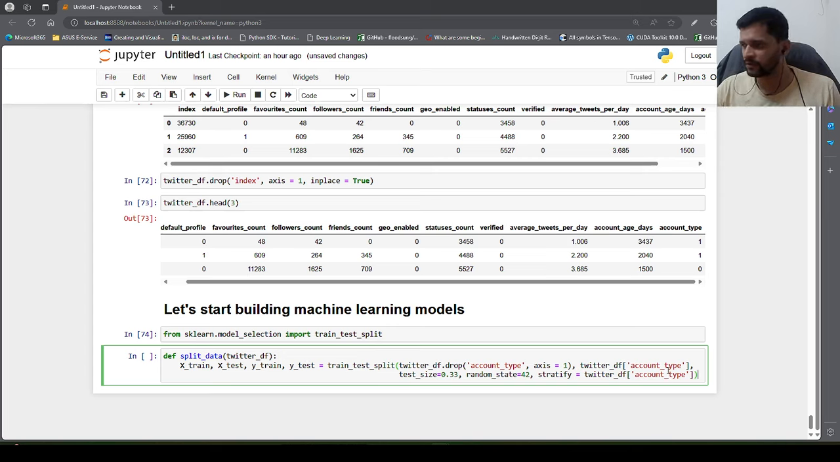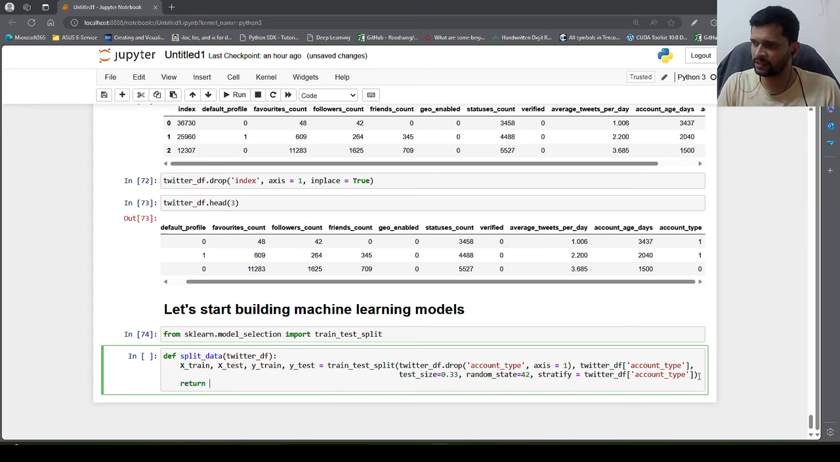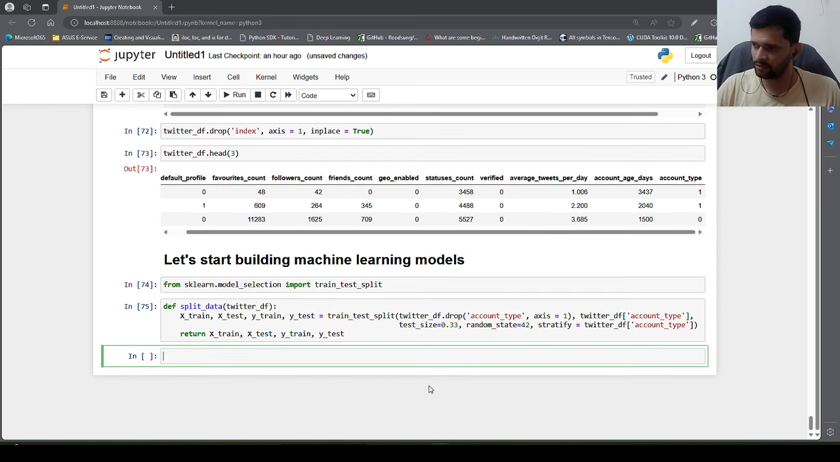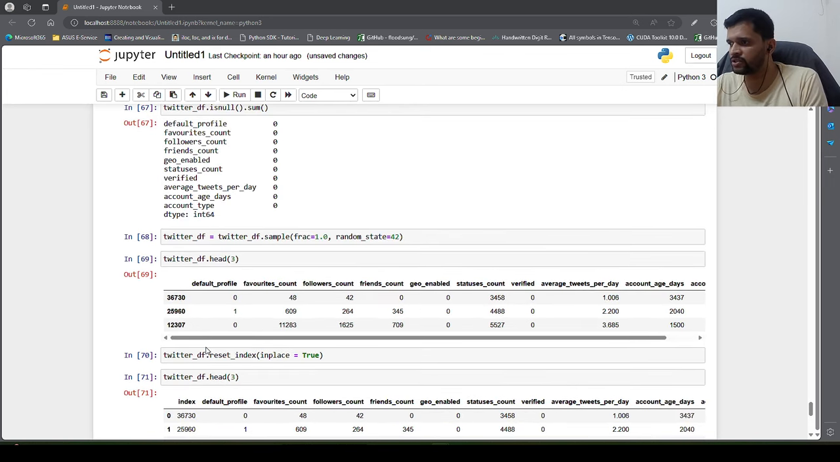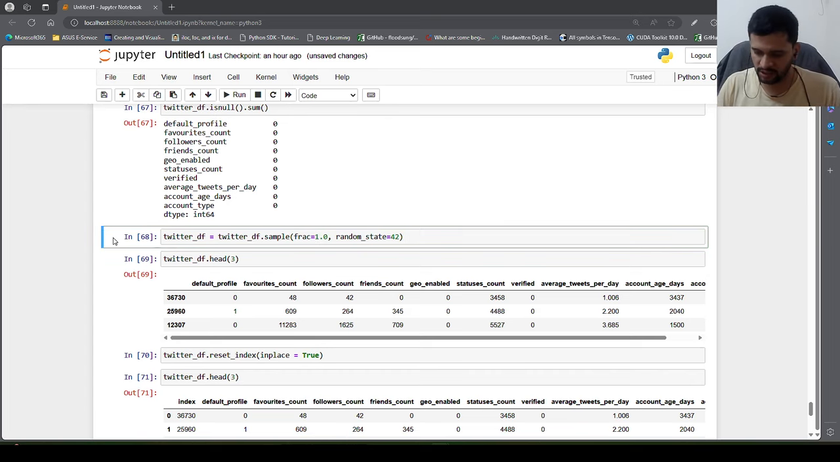Now I will just close this bracket and return x_train, x_test, y_train and y_test from this particular method. They return all these things. So this method is ready now. I don't have to create another method for shuffling because I have already shuffled the data using the frac method here. So I'll just give it a heading.